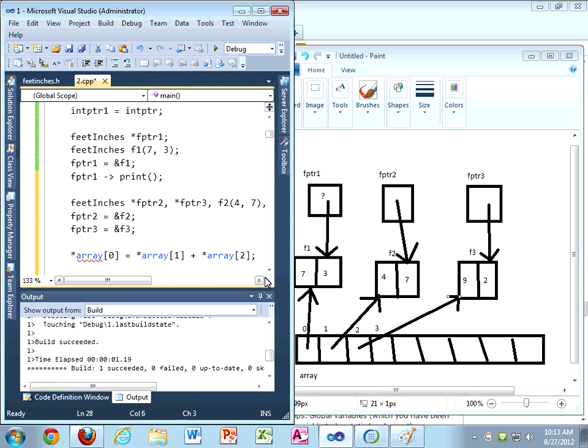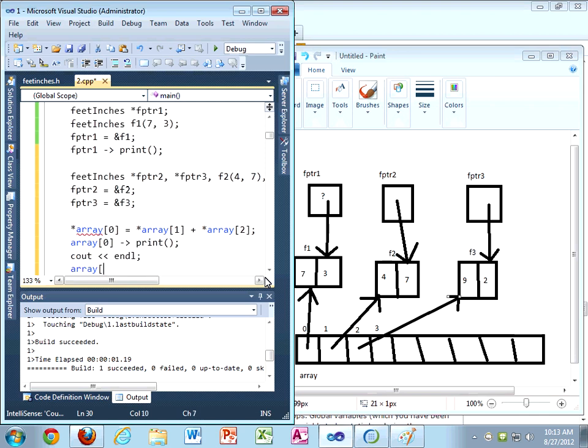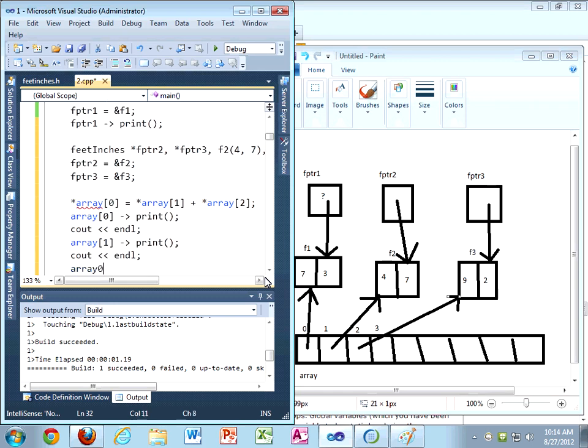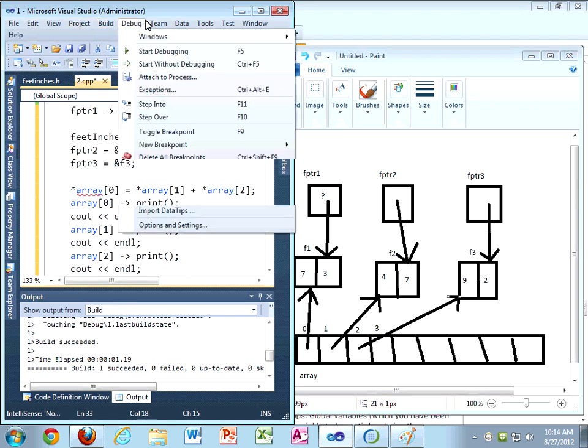Okay. So let me just make sure about that with a cout statement. Array sub 0 print, cout endl, array sub 1 print, cout endl, array sub 2 print, cout endl. So we try this?